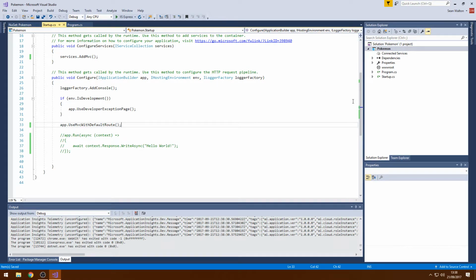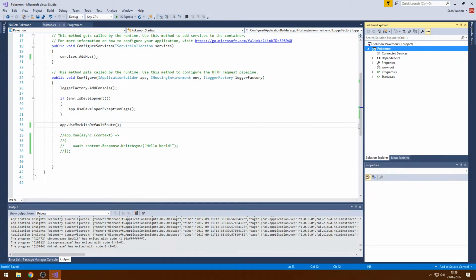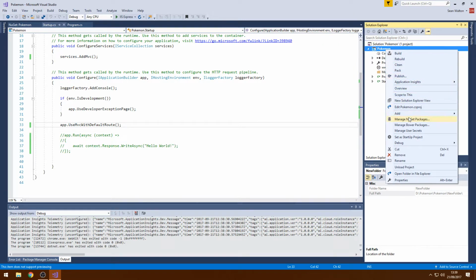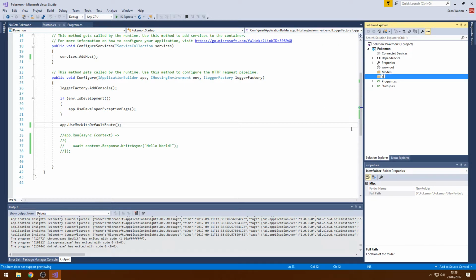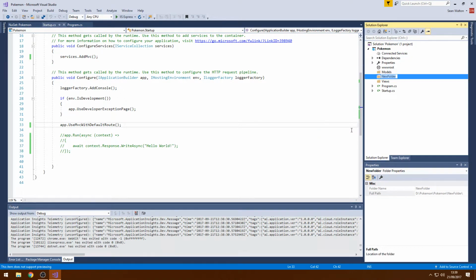The next thing we need to do is create the correct folders for MVC. So I'm going to right click on Pokemon and then we're going to add a folder, and we need to create a models folder, a views folder, and a controllers folder. So I'm not going to talk about the specific MVC pattern in this video. I'm just getting it to work. There's lots of other videos out there that will explain that to you.